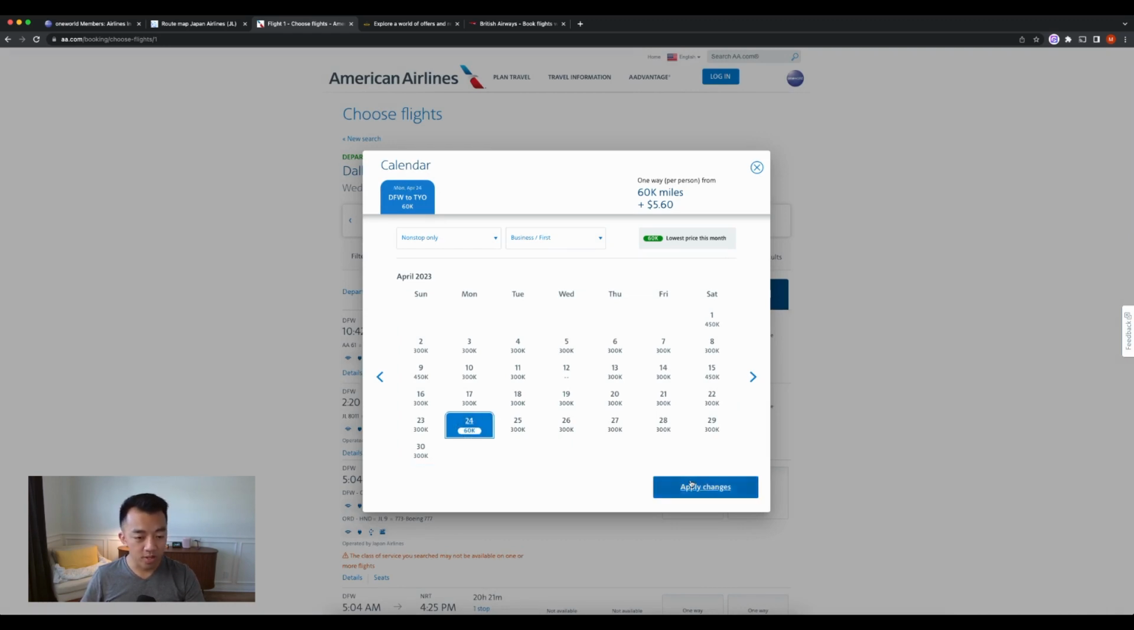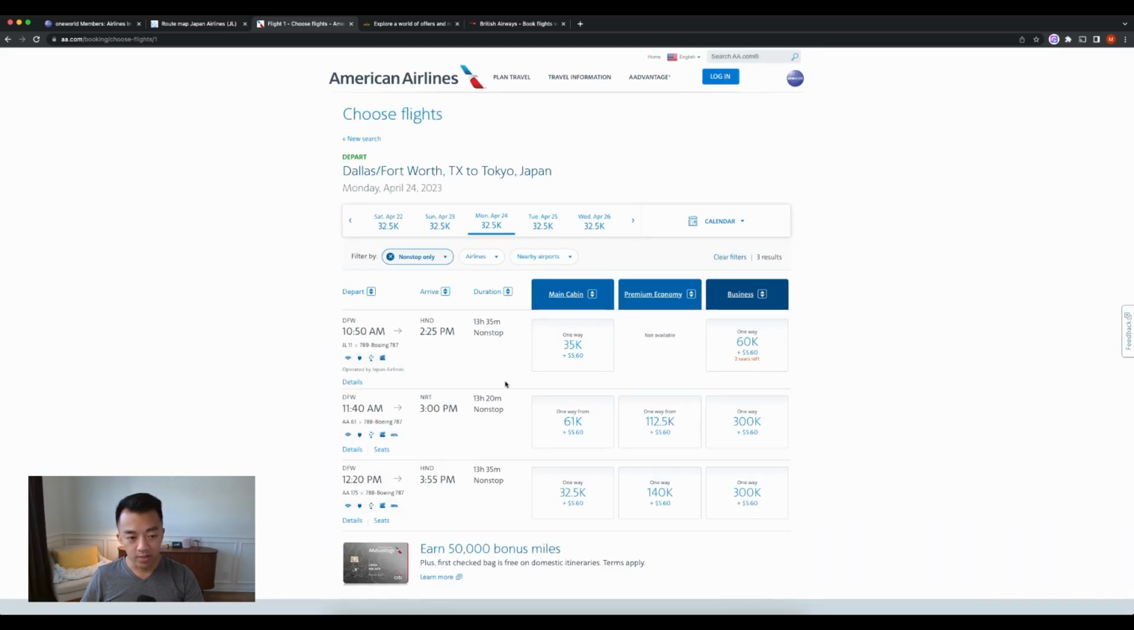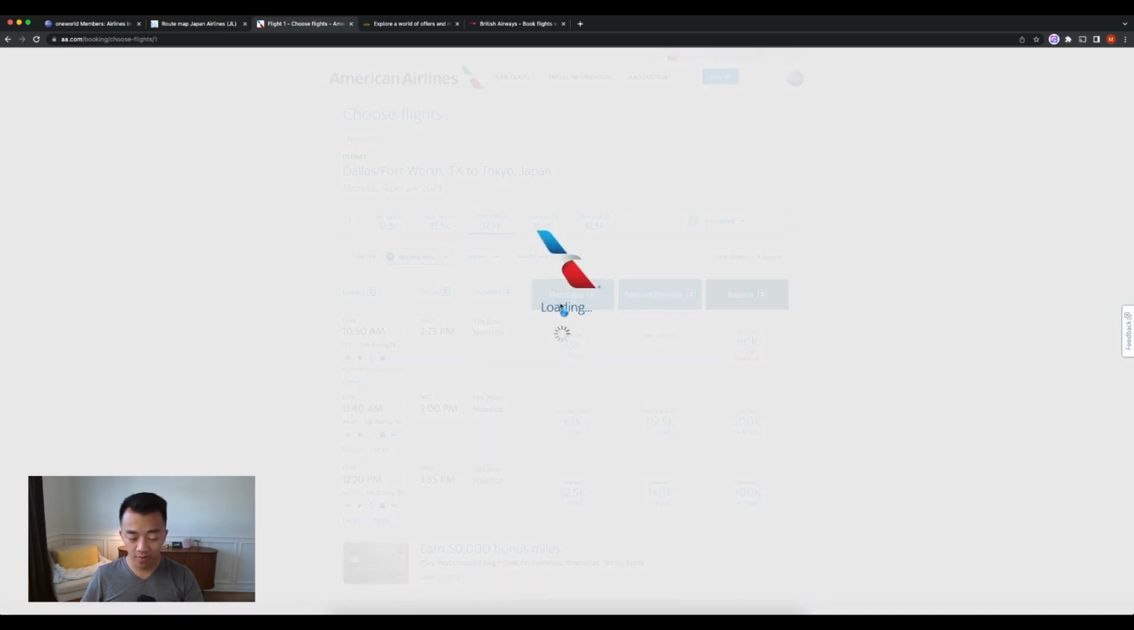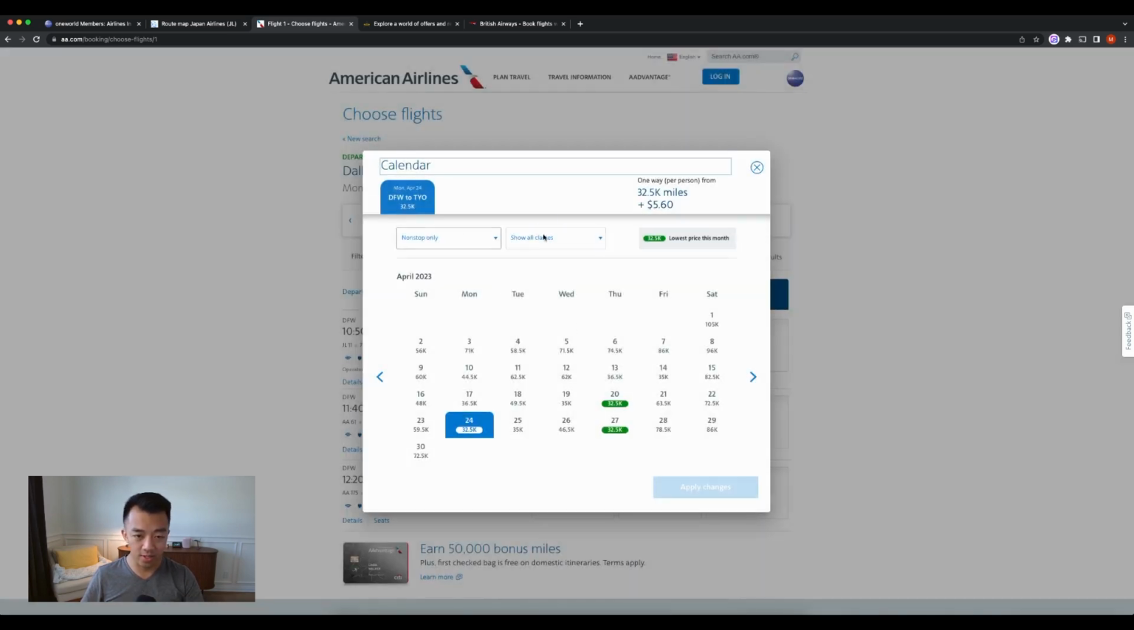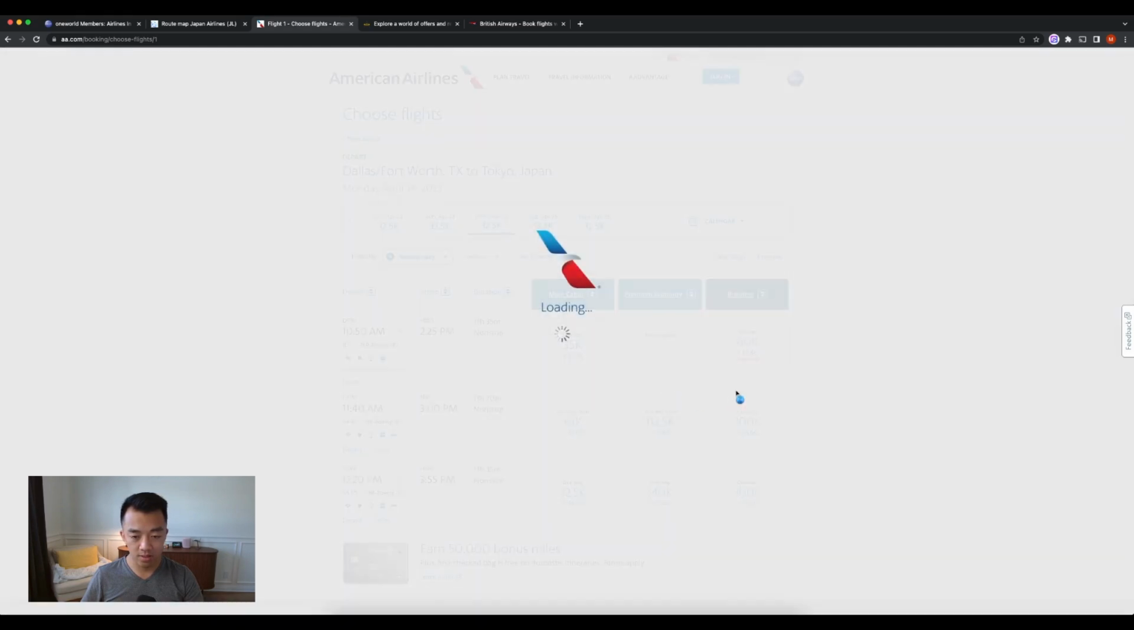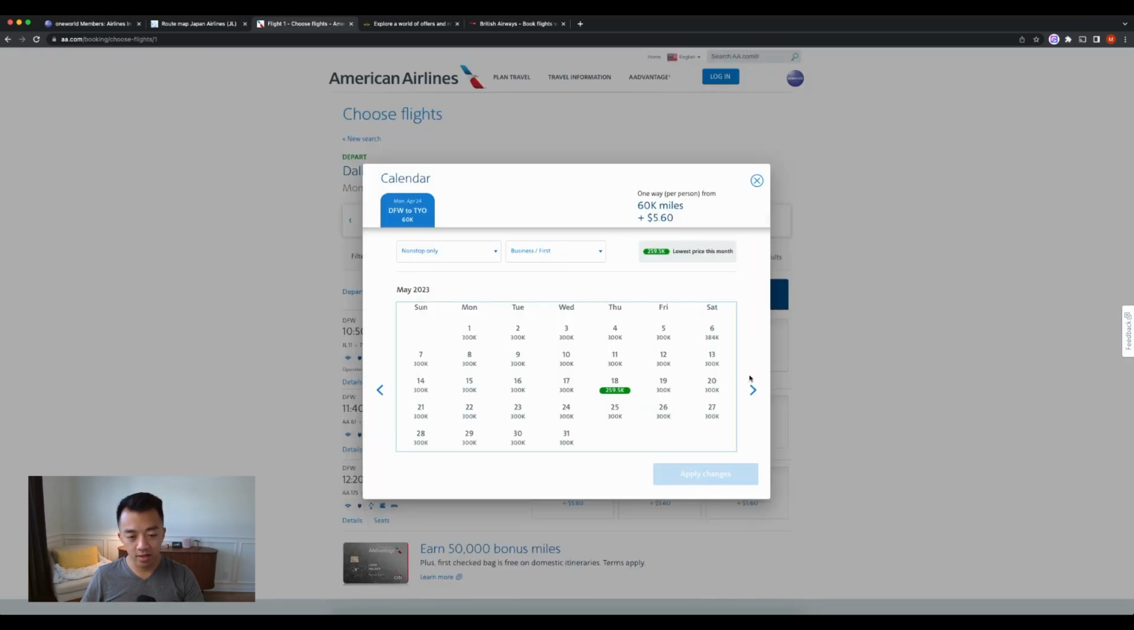And so, for example, let's click on the 24th here. Yeah, and so this is Japan Airlines, and you can see American Airlines here is charging 300,000 miles. If you're looking at the calendar, what we want to find is that 60,000 mile option. Let's go to business. All right, let's skim through the dates here again.